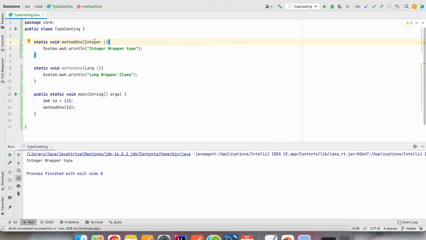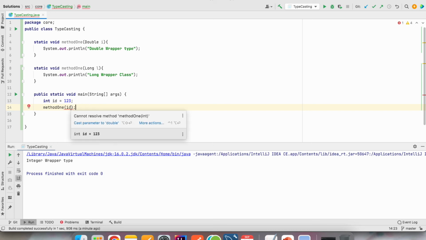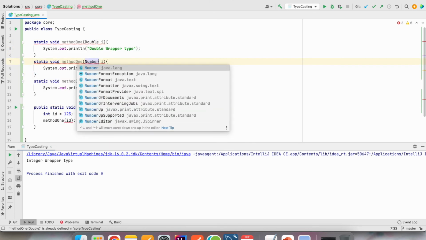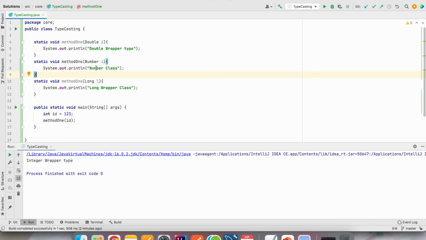Now let us change this wrapper class Integer to some other, like Double. Now we have changed it to the Double wrapper class, so it is giving an error. The compiler first checks for the same data type, it is not there. Then it checks for a bigger size of primitive type, it is not there. Then it checks for the corresponding wrapper class, and that is also not there. That is the reason it is giving an error. Let us add another method. We have added it. Now let us change this to Number. When you create a new method of type Number, it is not giving an error. Now let us run this program. If you see, it is executed for the Number class.